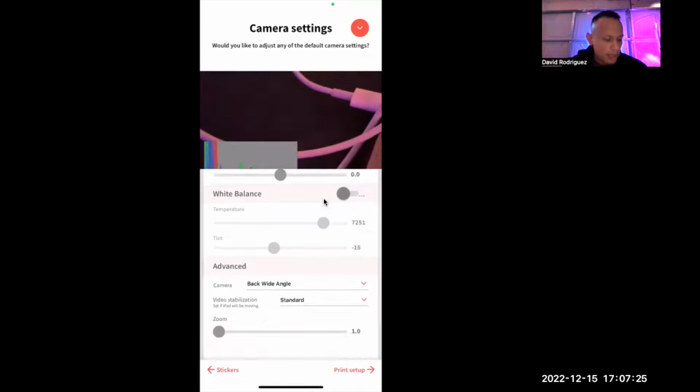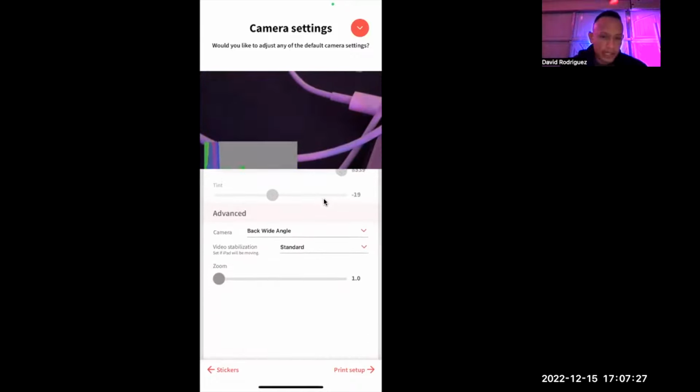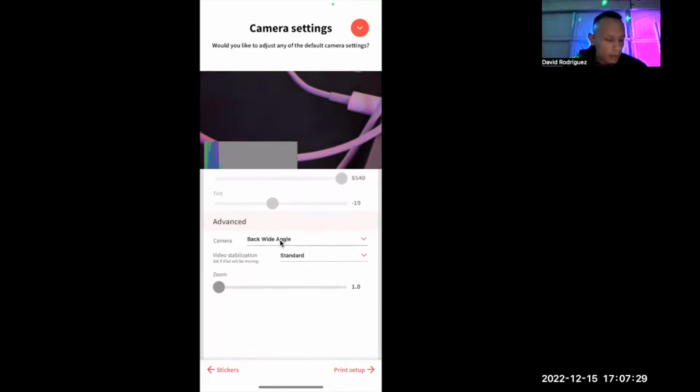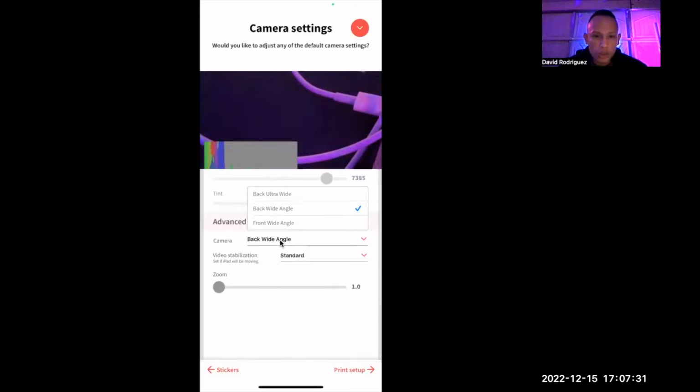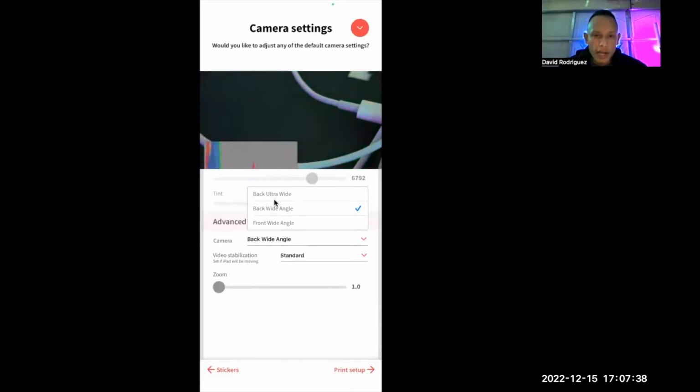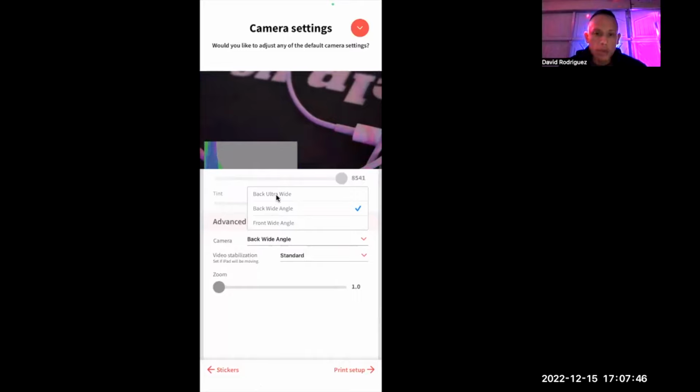And we scroll down a little bit. Now, this is a very important section as well. Back wide angle. Now, look at the options. Back ultra wide, back wide angle, and front. You always want to use your rear camera, your back camera. That's the one with the higher megapixels. And I always go with the wide angle, never with the ultra wide, because when I go with the ultra wide, it kind of depixelates and it's not the highest quality, highest resolution.